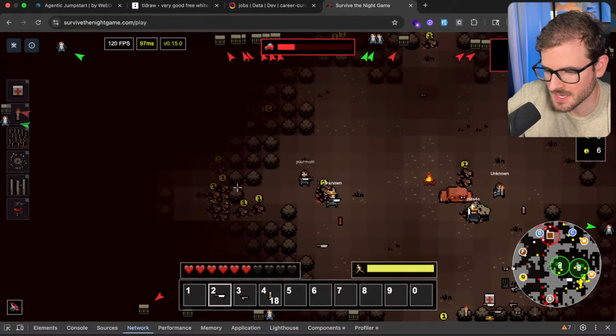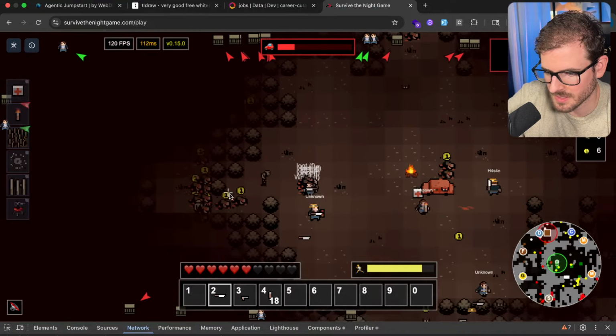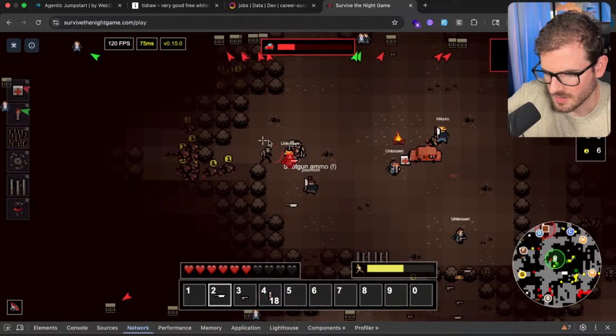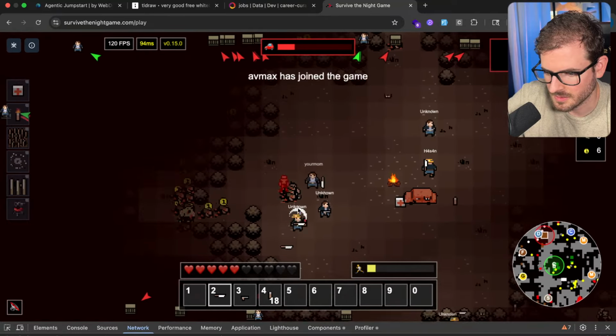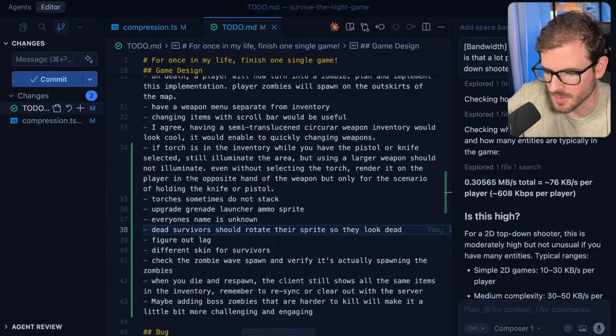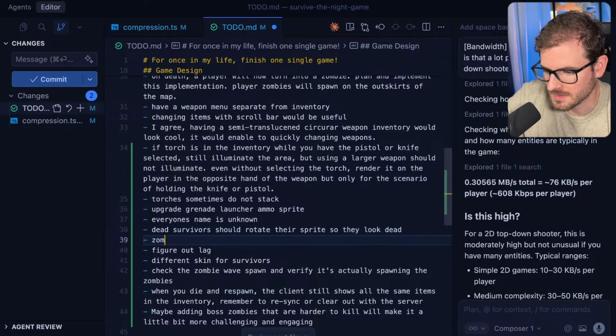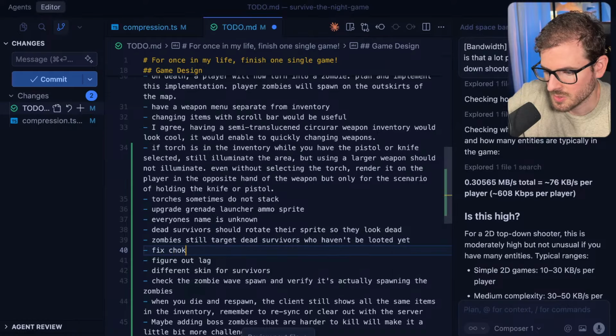And then also, they keep getting caught here. They literally keep getting caught, so I need to figure out a way to either fix the pathfinding, because they're getting caught on something. Even right here, what are they getting caught on? Well, they're trying to kill the survivor who's dead. That's a bug. Zombies still target dead survivors who haven't been looted yet. Fix choke points in game. Zombies are getting stuck on a wall.